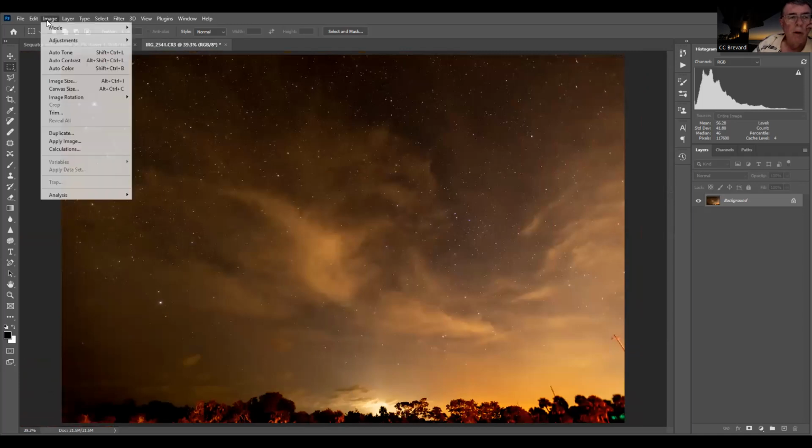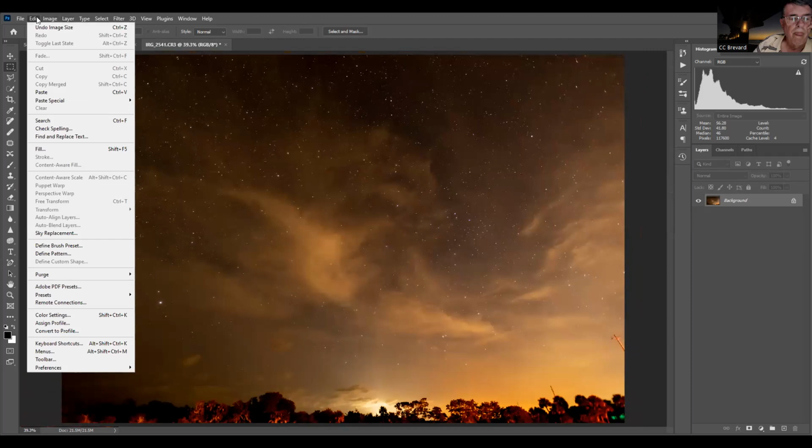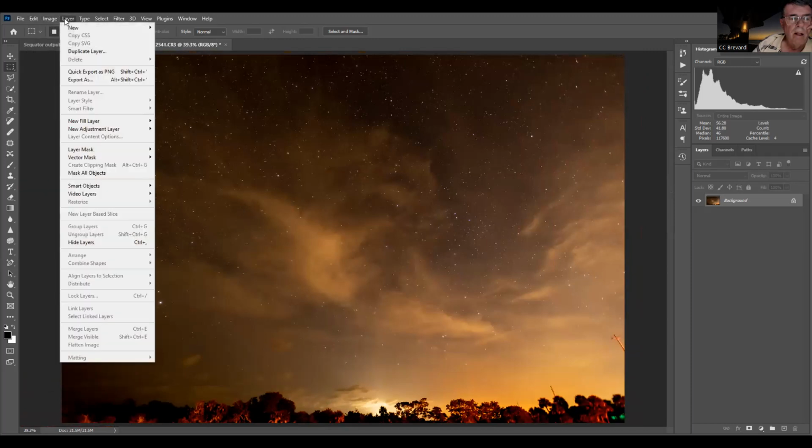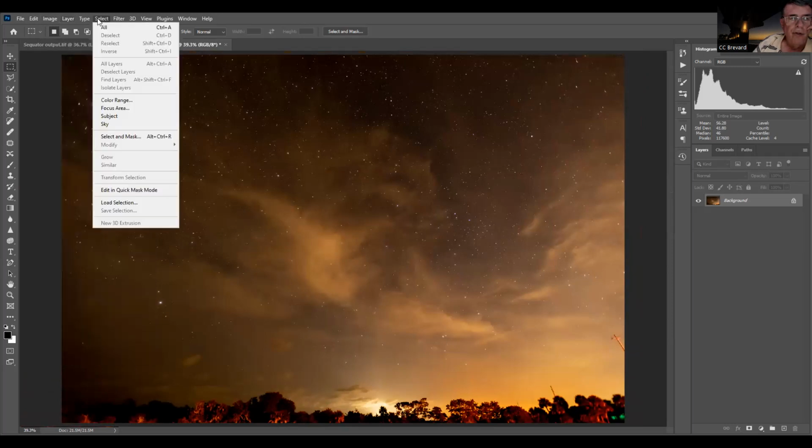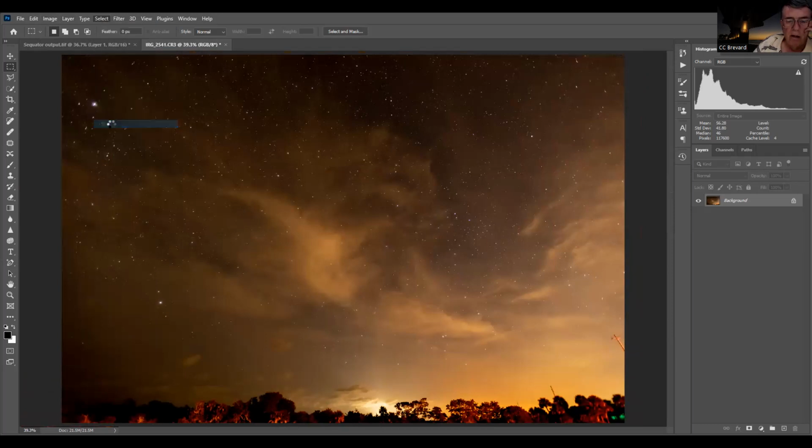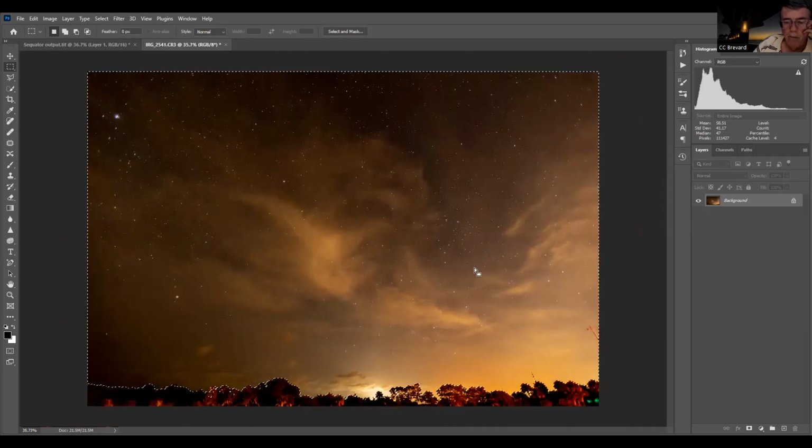I'm going to go up here and I'm going to go layer. Sometimes it takes me a while to find these things. Select. I'm going to use select, and I'm going to select the sky. Okay. And it'll churn for a second here, and it'll say, oh, there's the sky. All right. So it's got all the sky here. Everybody see that?